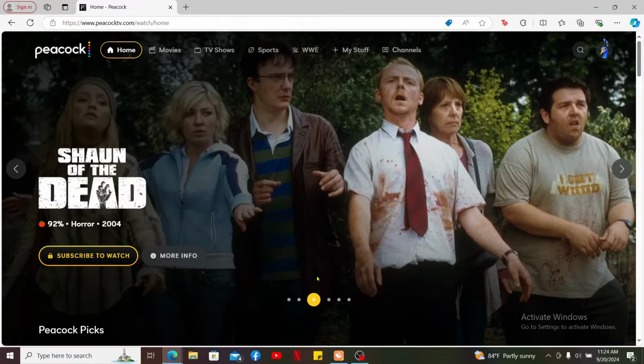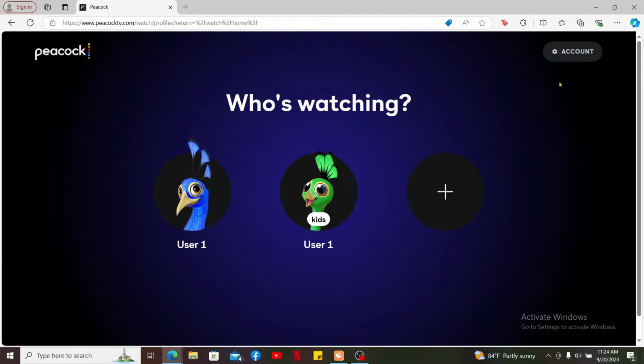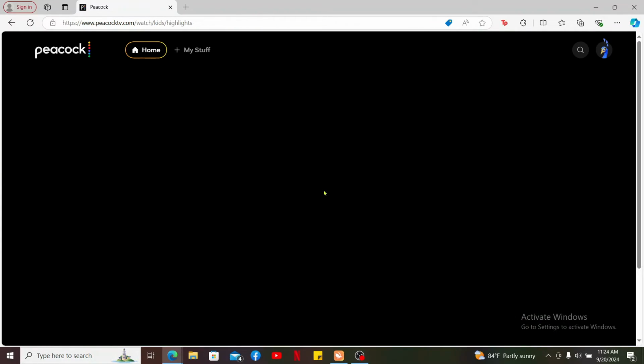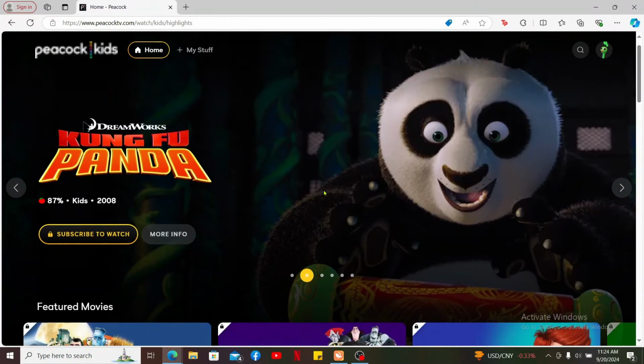Once you open up Peacock, click on the profile icon at the top right hand corner. From the list of profiles available, go ahead and select a different profile that you want to switch to. And that's it. You should now be logged into a selected profile on Peacock. So that is how you easily switch between profiles on Peacock in just a couple of steps.